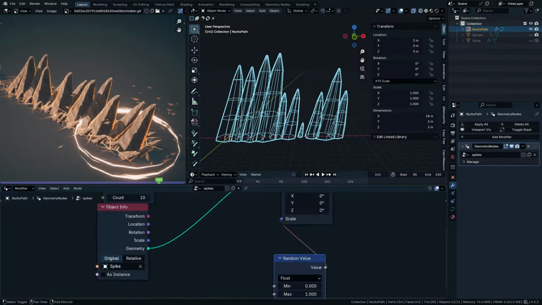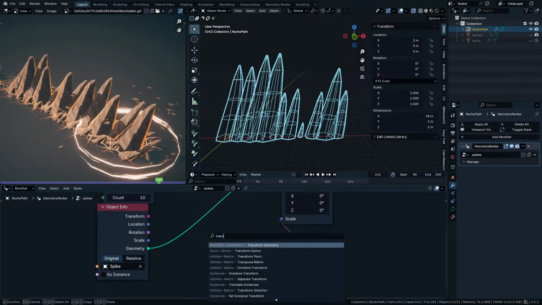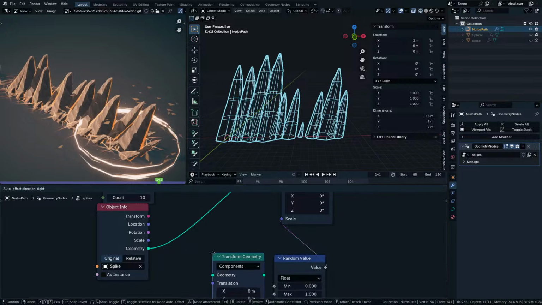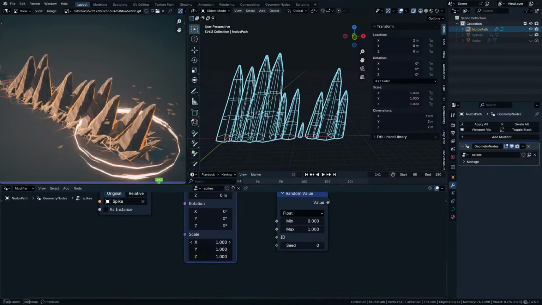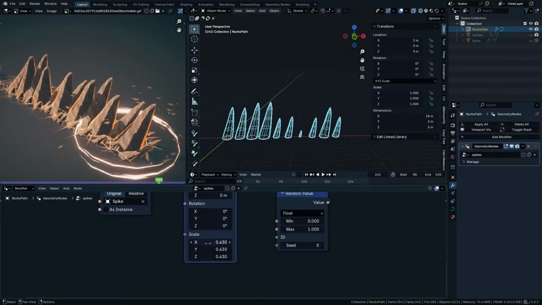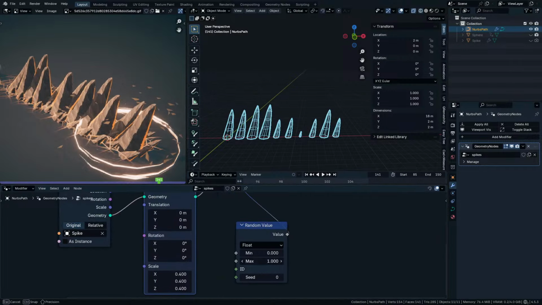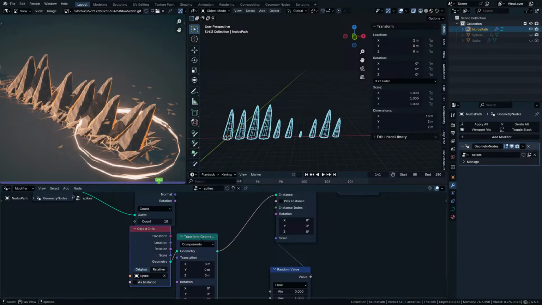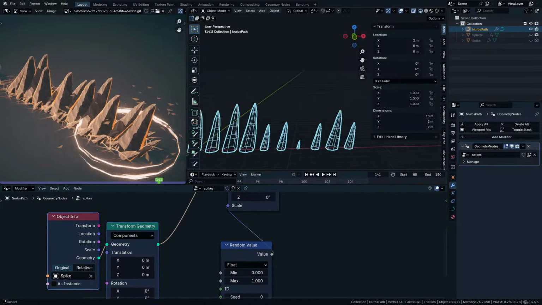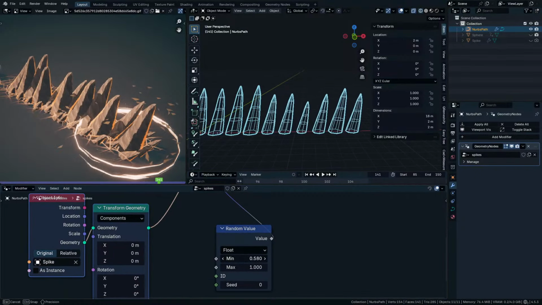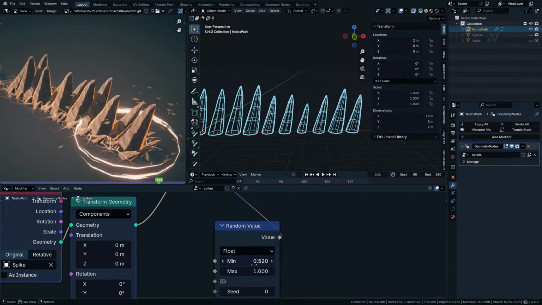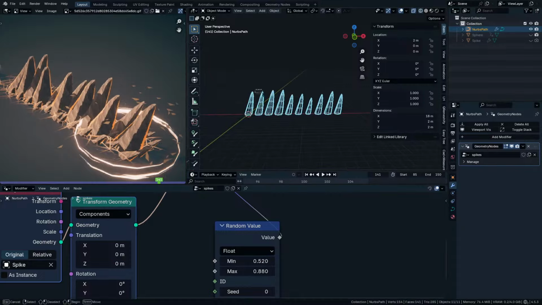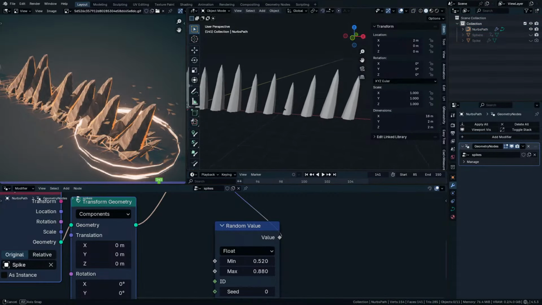And to make these values work better, I'm just going to do a transform geometry, and scale the original mesh, okay? Maybe 0.4. Okay, so this value will work with higher numbers instead of really small numbers, so it's better for tweaking later on. Okay, so minimum of 0 is too much, so maybe, yeah, something like 0.5 and 1. So that looks good actually.